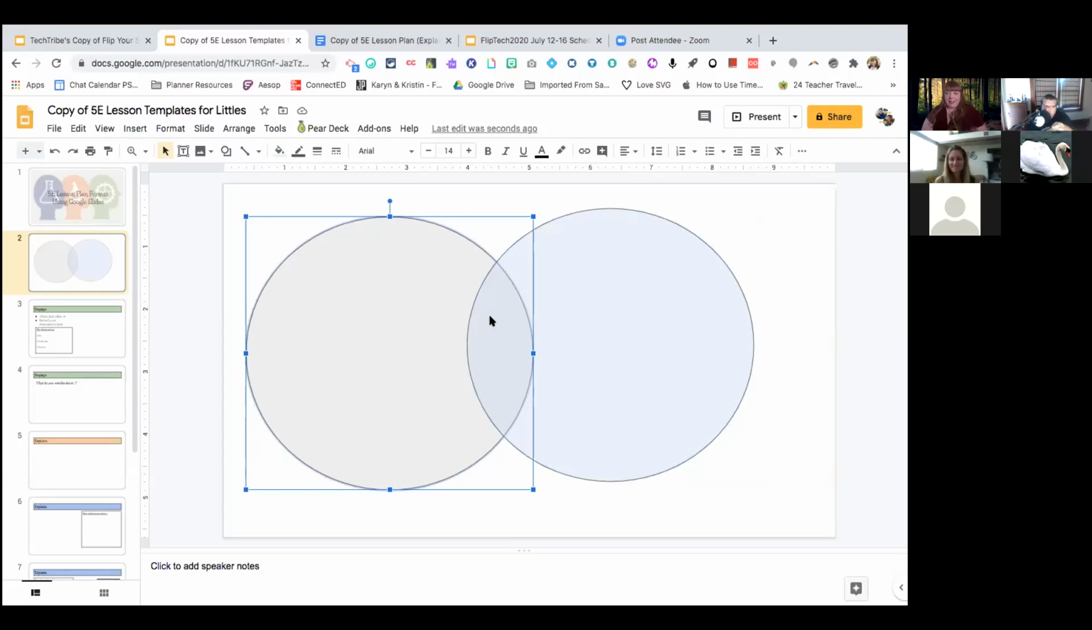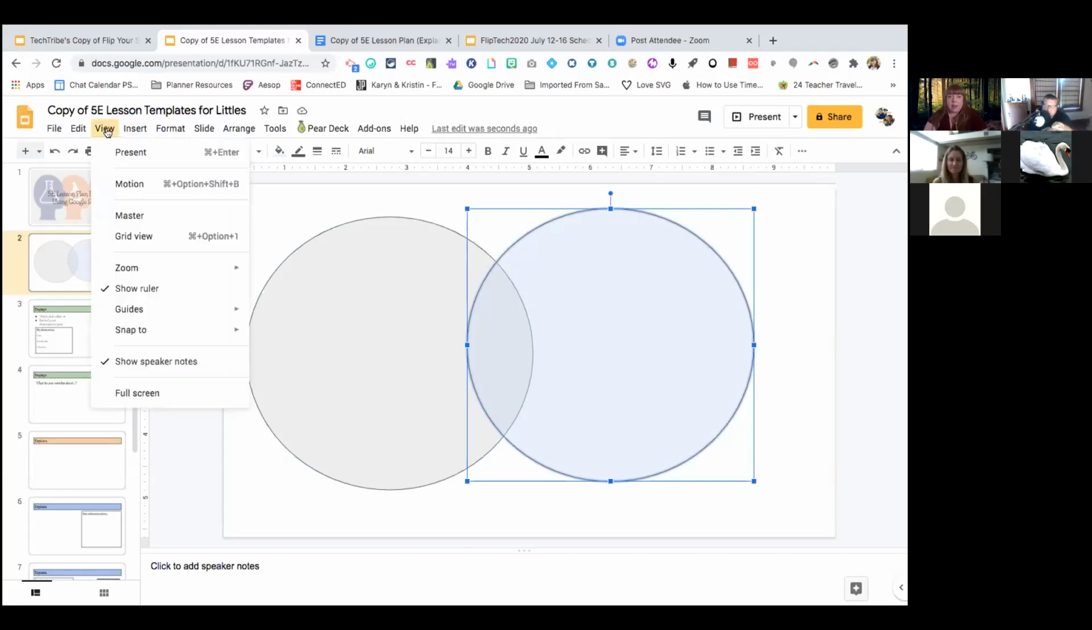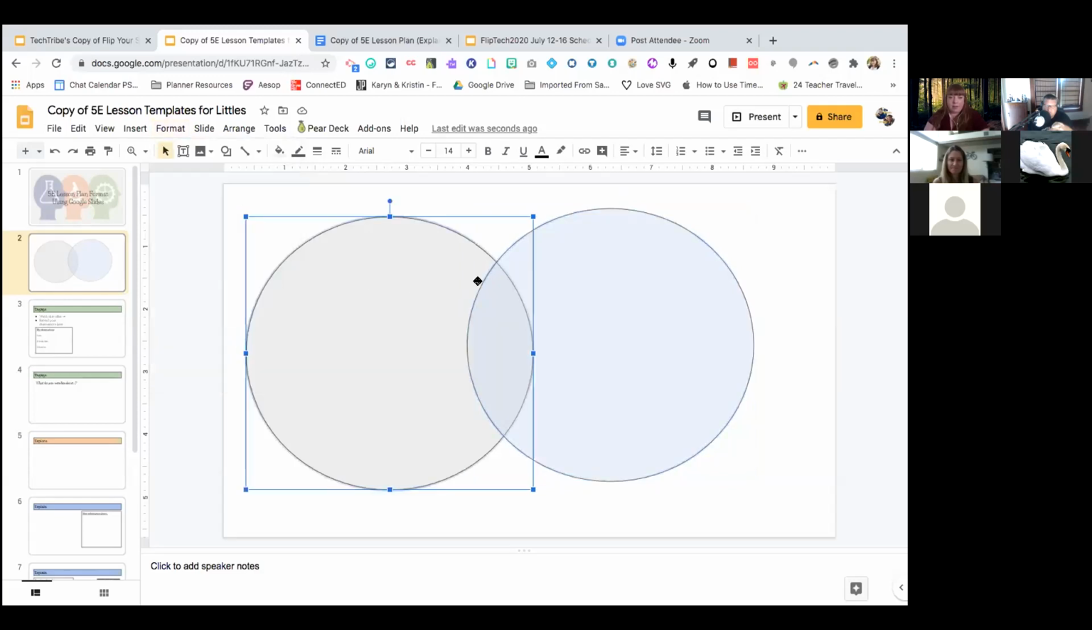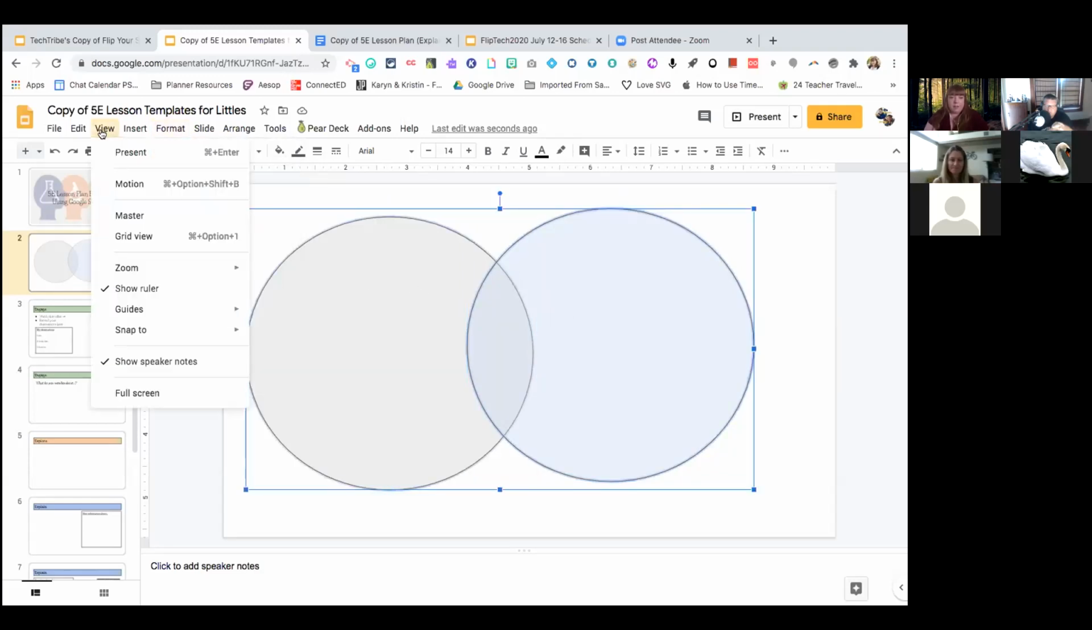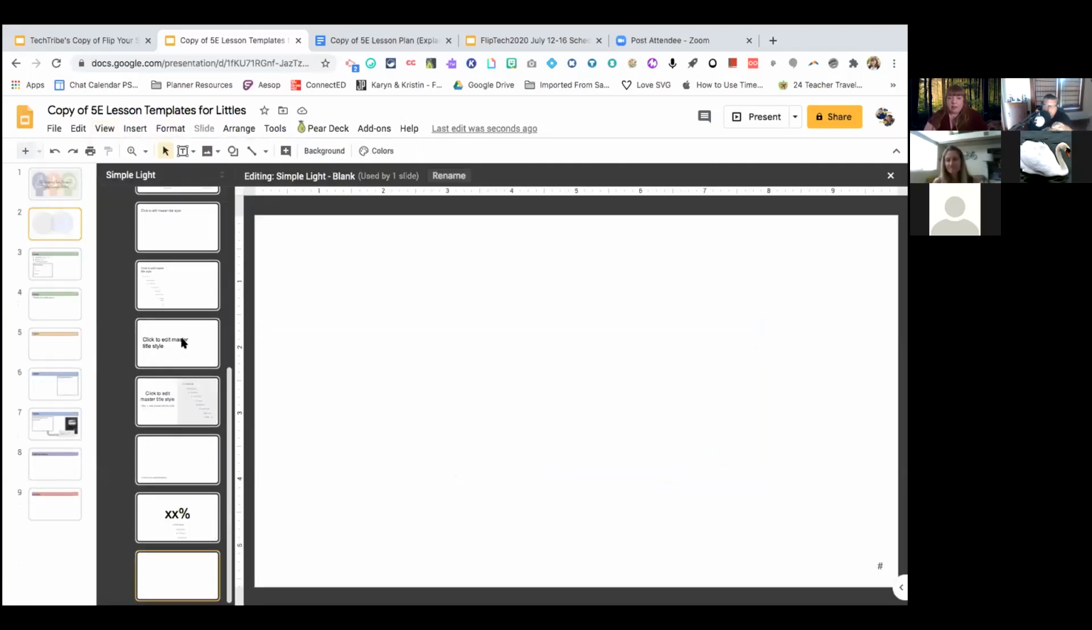Could you say that again, please? Yeah. If you haven't checked out the master in Google Slides, it's up here at the top. If you go to View, and I'm going to copy this really quick so I can show you what I'm talking about, go up to View, go to Master. This is the master copy of the document. Down here, I'm going to make a copy of that page.